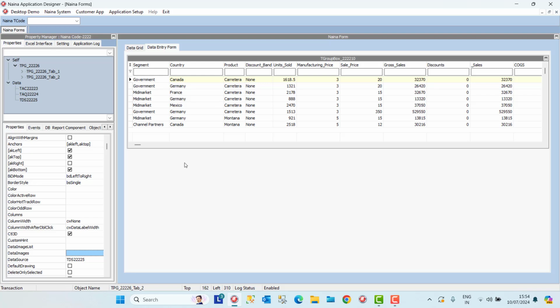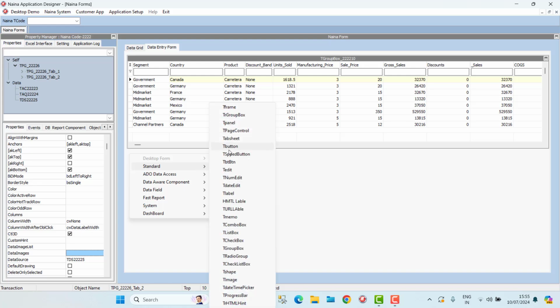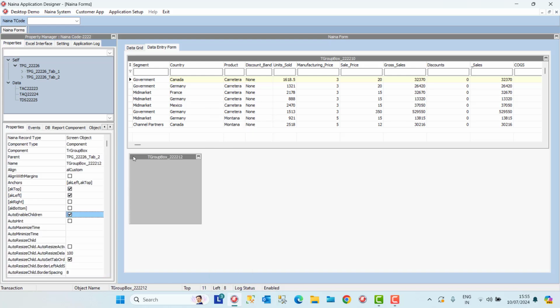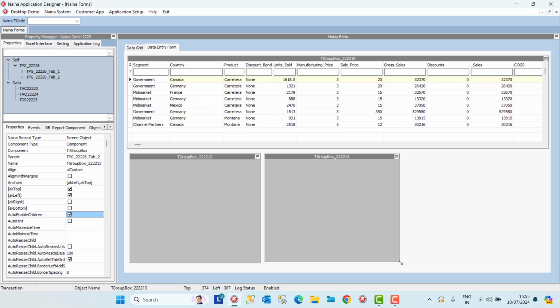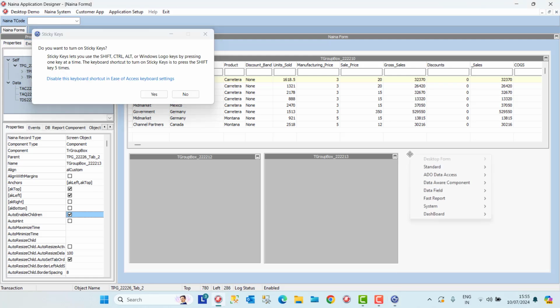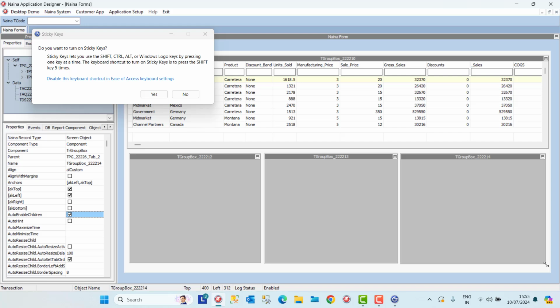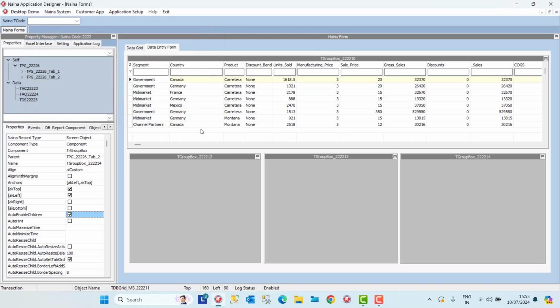Now we need to create three different group boxes because we are trying to create a data entry form. So let's say one group box, then another group box, and then there is one more group box. After doing this, the data entry creation process goes from here.